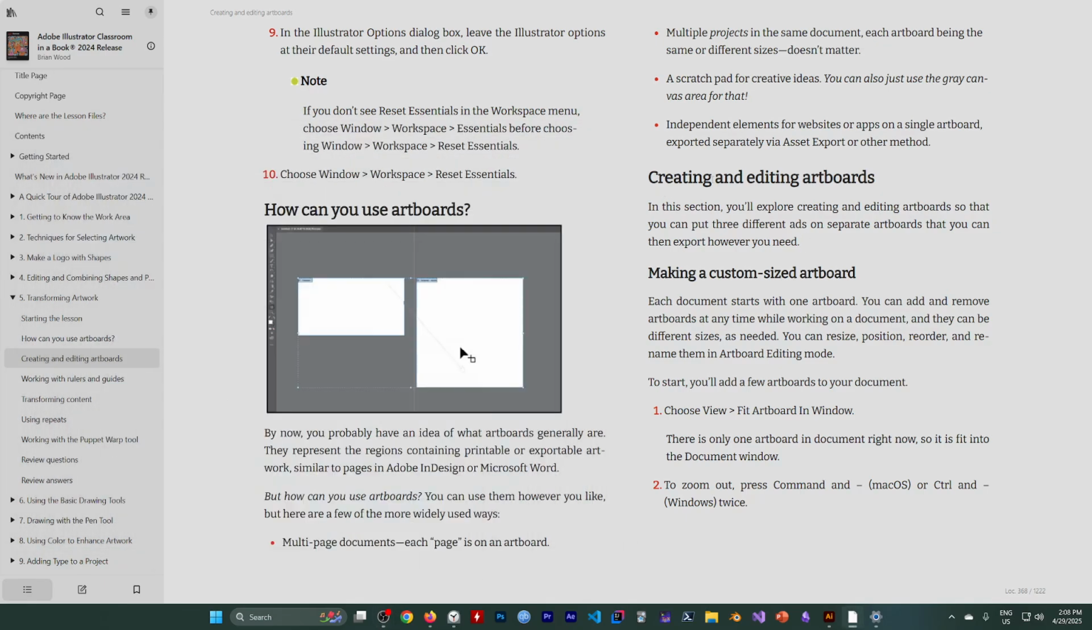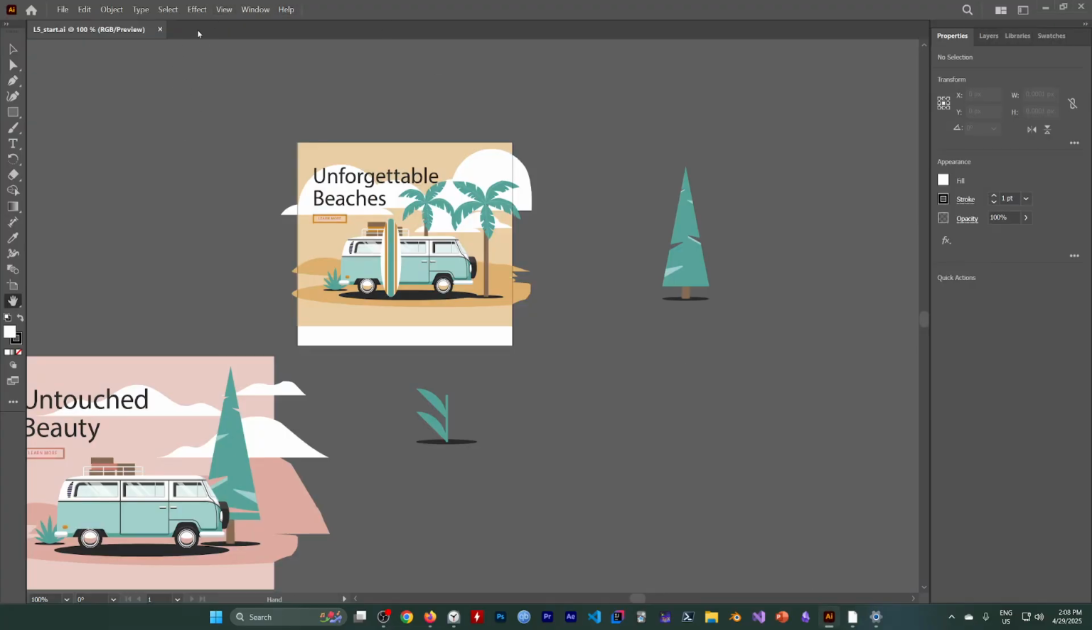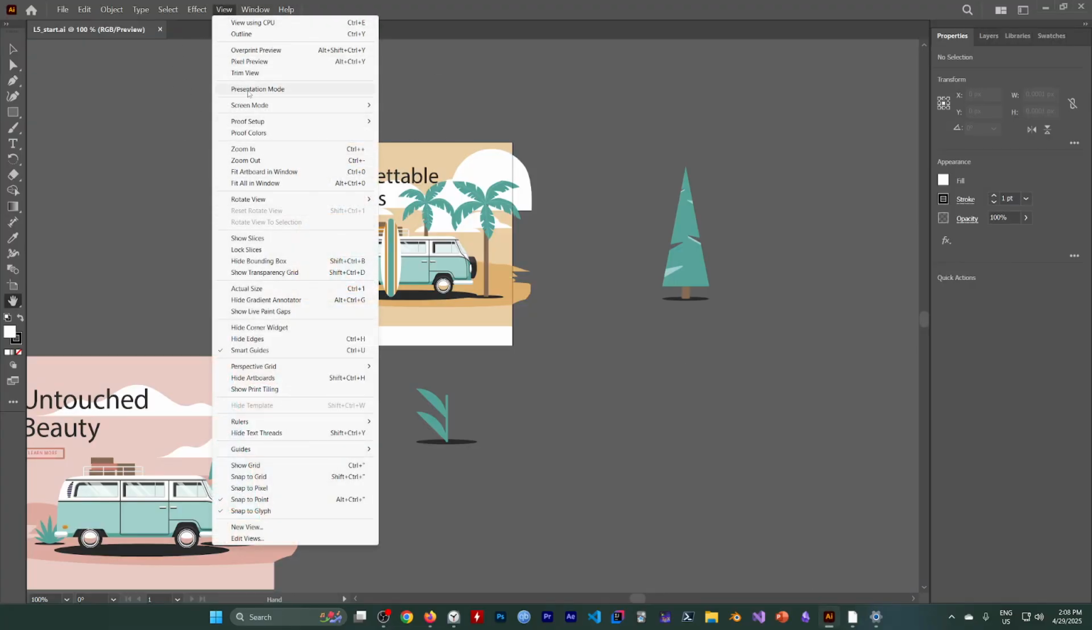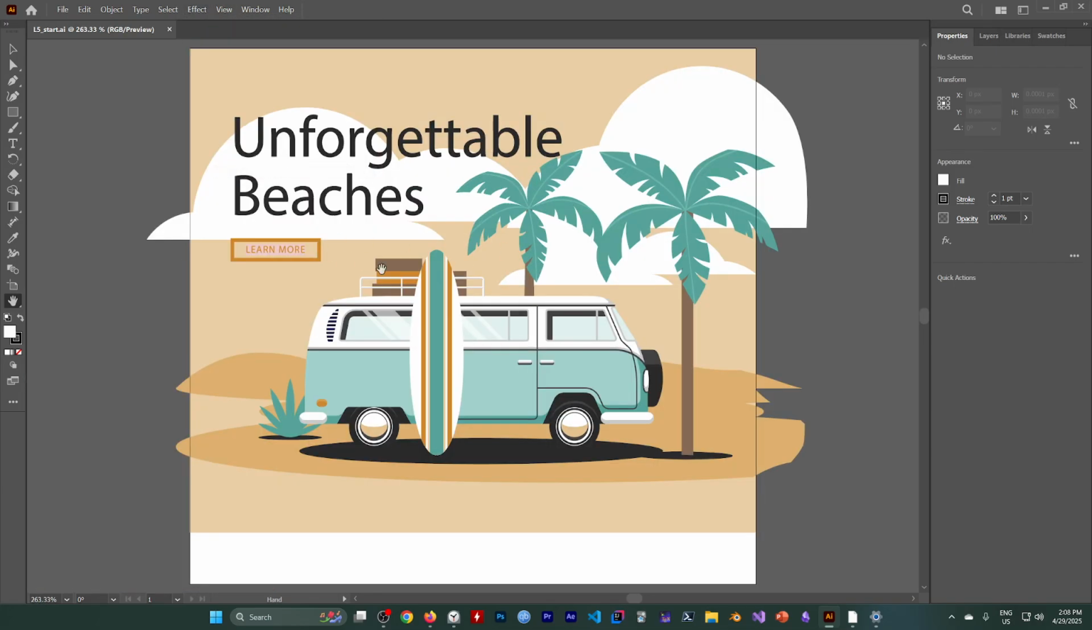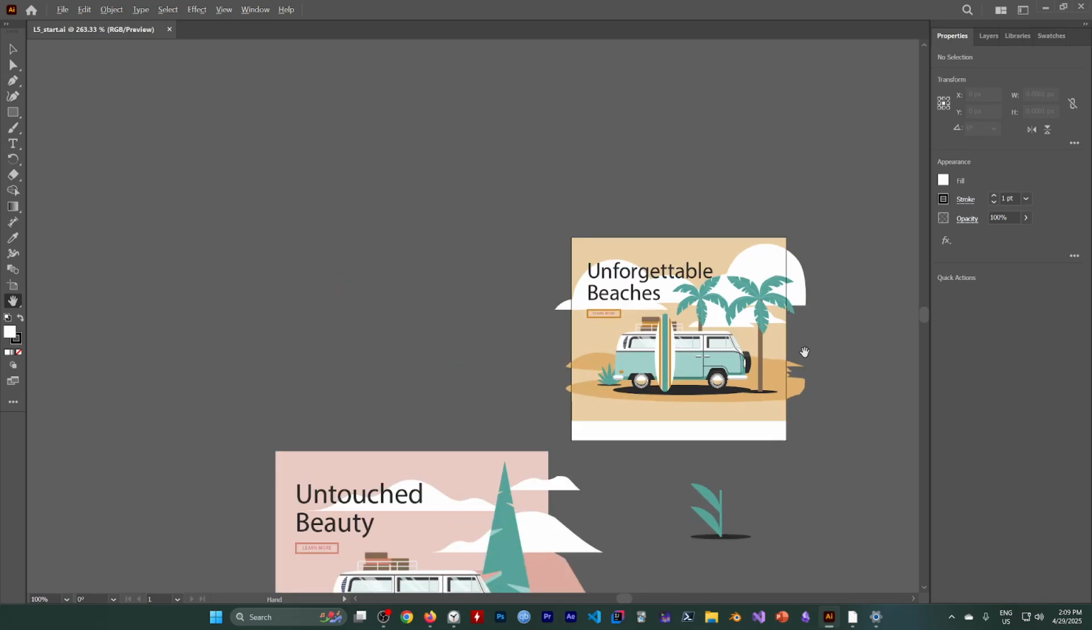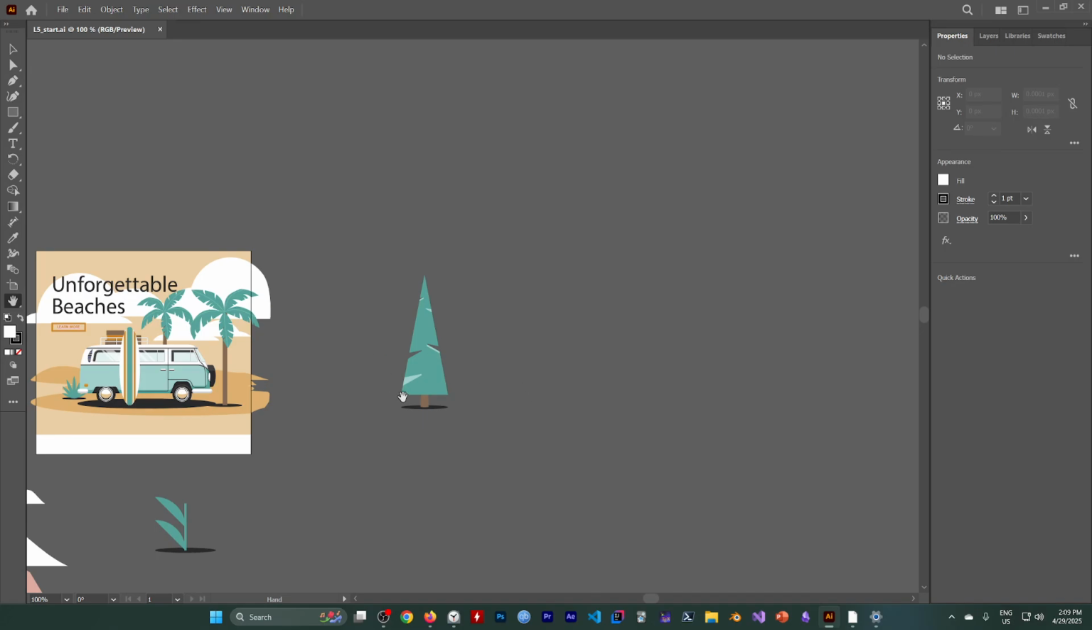Okay, now creating and editing artboards. Each document starts with one artboard. You can add and remove artboards at any time while working on a document, and they can be different sizes. Currently, there's only one artboard in this file. If you go to View and Fit Artboard in Window, you'd see this is the artboard. There's only one artboard. I'm gonna zoom out like this.